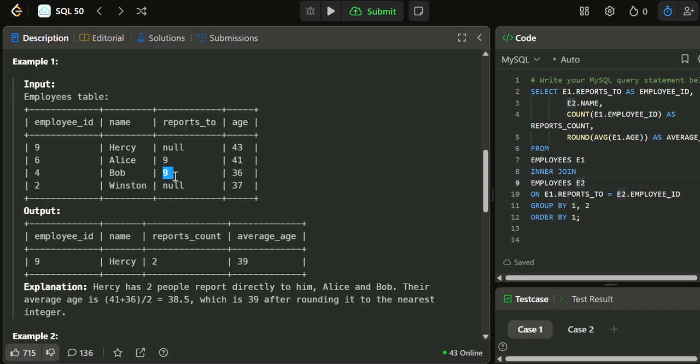Let's say I want to see the name of this manager. I have to do an inner join where reports to equals employee ID. In that way, we will find the name of the manager, which is Percy. So that's why we need to do this. To get the manager's details, we cannot get them directly. We have to do an inner join to find the name or even the age of the manager, which is not required here, but just giving an example. And that's what we are doing here.